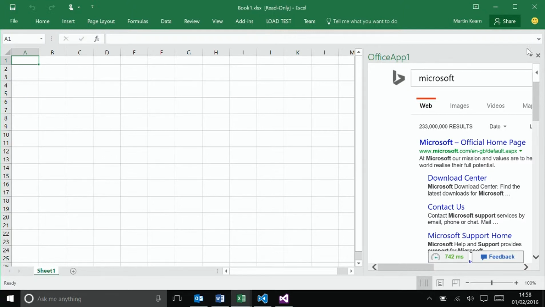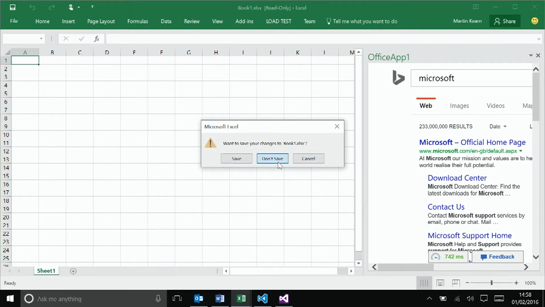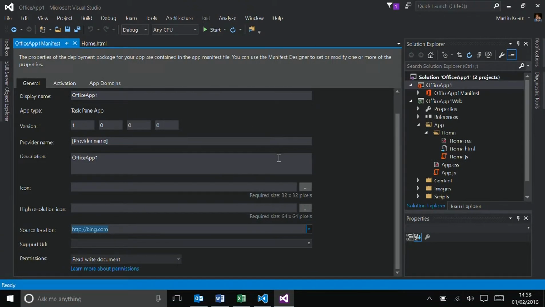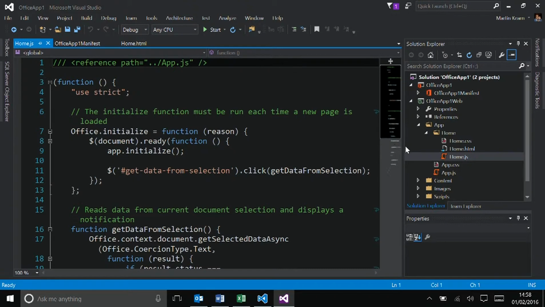Okay, let's do this. So what we're going to do now is push the boundaries of what's possible. Let's do that. So Bing have an API. They have a search API, and I'm going to use that to actually do a proper Bing search and show that properly. So I'm going to open up home.js.